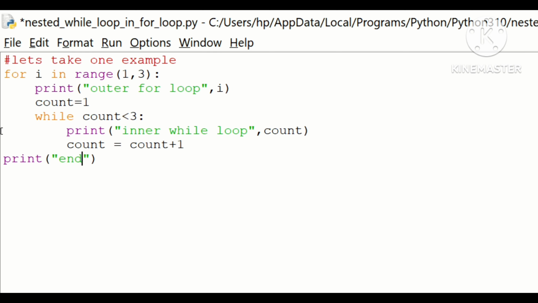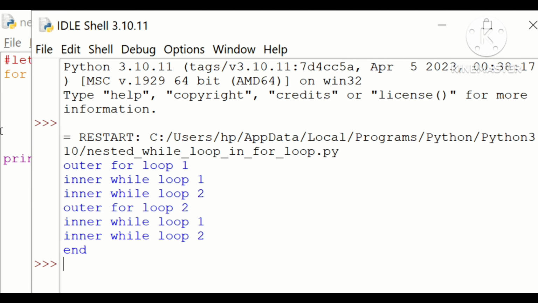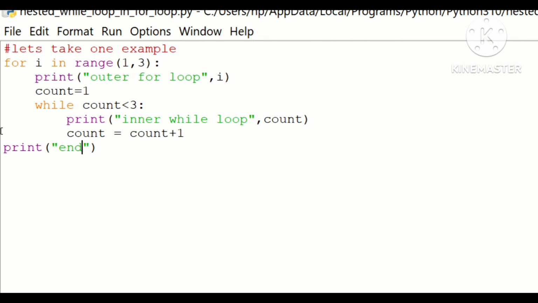Let's run it. See, the output is: outer for loop 1, inner while loop 1, inner while loop 2, outer for loop 2, inner while loop 1, inner while loop 2, end. Let's discuss step by step.